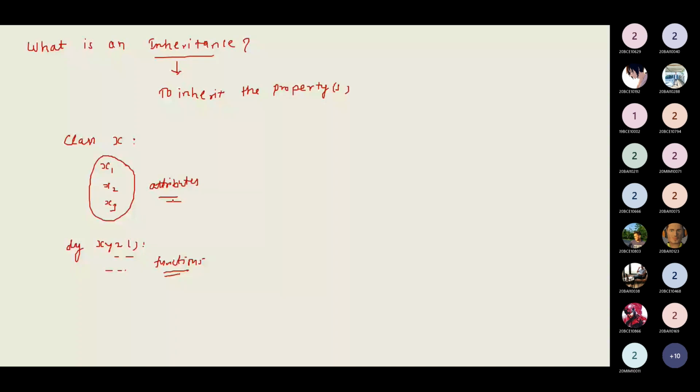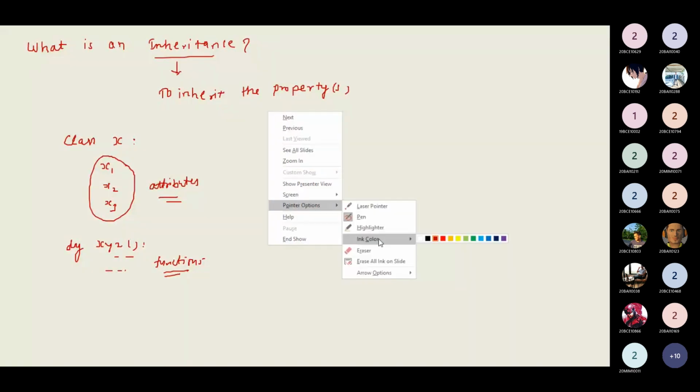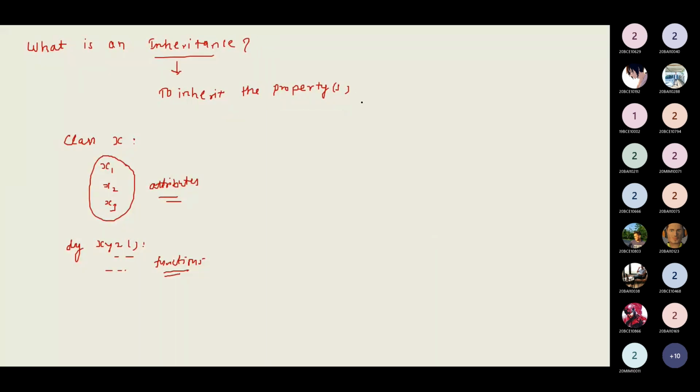But now the question comes in our mind once again, what is the inheritance? So this is the structure we have defined. But now the question we should have in our mind is, what is the meaning of inheritance? Inheritance actually is a concept of reusability. What is meant by reusability? Reuse the code.